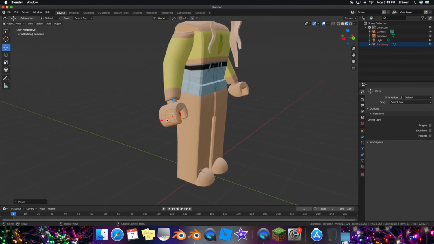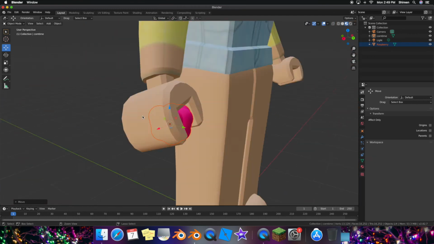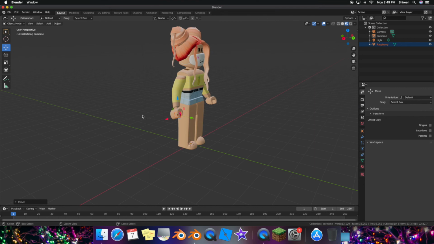Also, if you guys didn't get that, to zoom in and out, you press Command and then that scrolly thingy. And yeah.